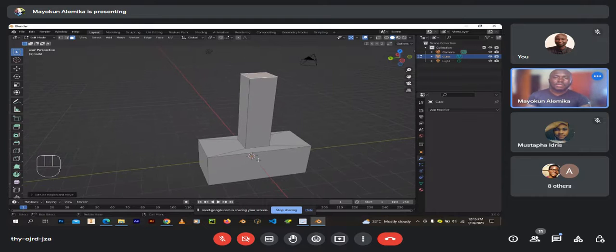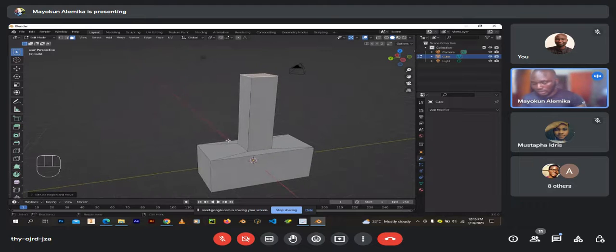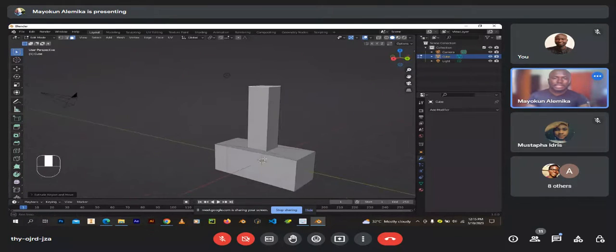Now, insert doesn't project the geometry out. It just projects it on the same plane. Just like the name implies, insert plane. All right. So that's just the basic difference between insert and extrude.